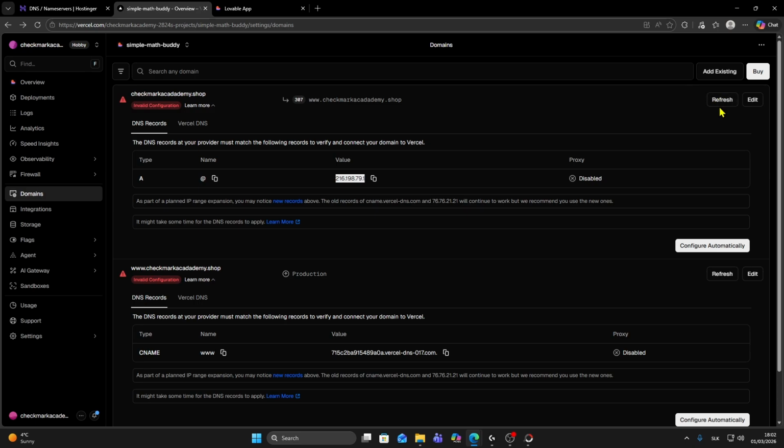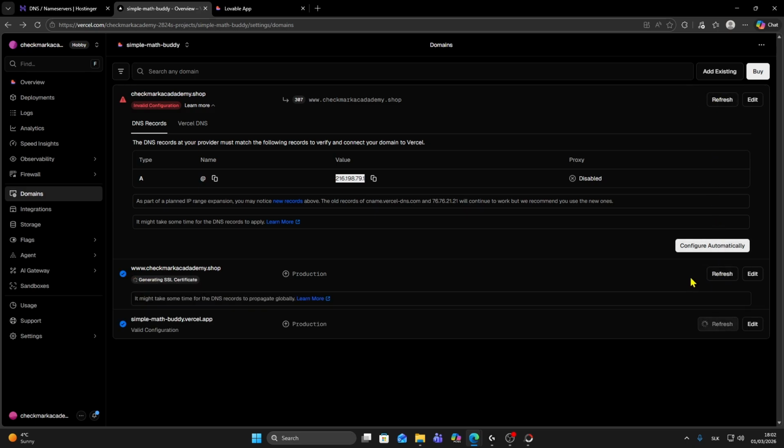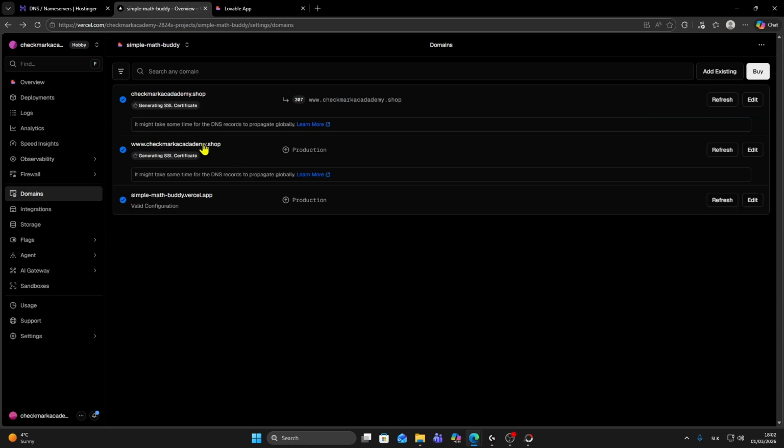And now once our records are added, we can go back to Vercel and you can try to click on refresh. And as you can see, the second one is already checked and it's generating an SSL certificate. So it's going to be secured and you just need to wait for that, but it's successful. And the first one is also checked. So we are just currently waiting for this SSL certificate until it's done. So this is going to take a couple of minutes.